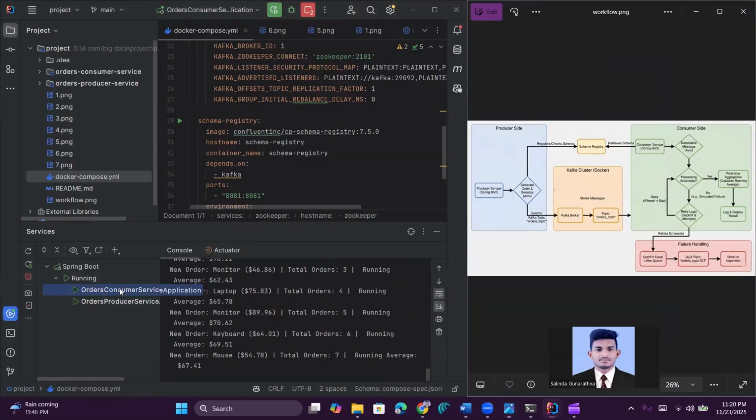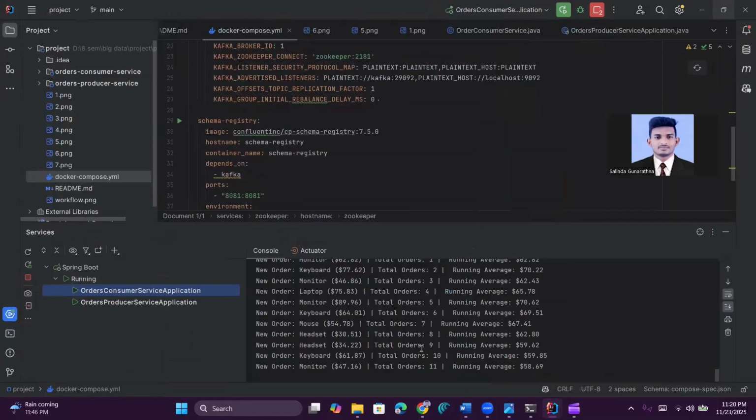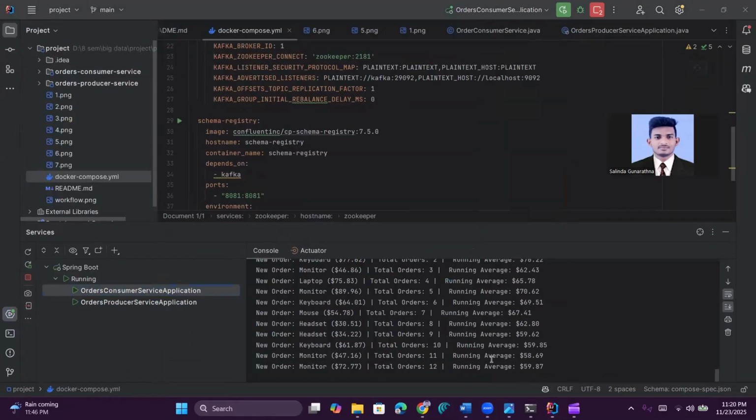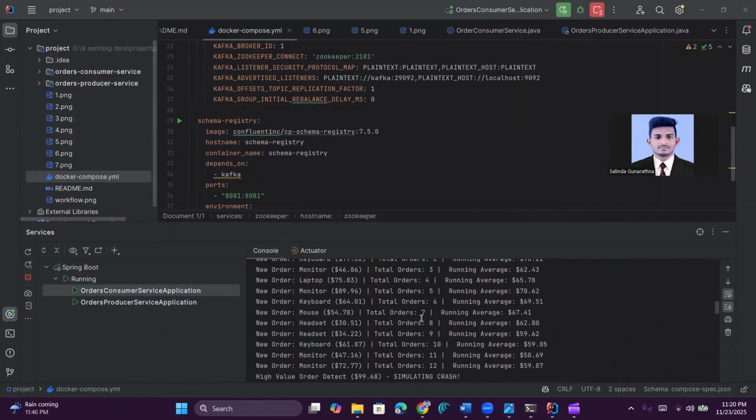And coming to the consumer side, here you can see a new order is received, the total orders are 7, and it prints the average as well. We maximize. So here you can see the order and average we are printing. And here you can see, live, we have got the error.